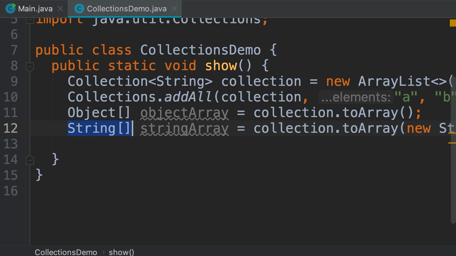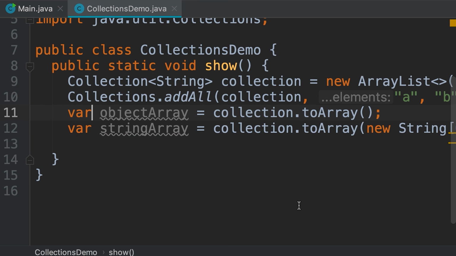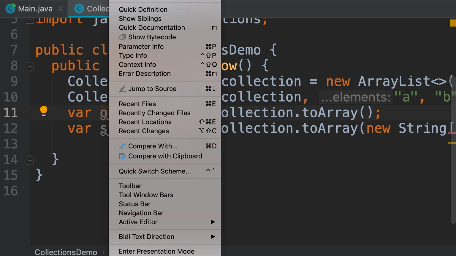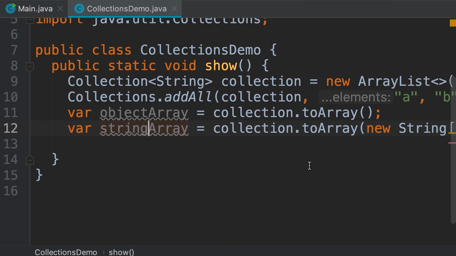And by the way, we can use var here just as usual. Now, some people don't like var. They argue that we cannot see the type of this object, but that is not right. So if you put the caret over here and then go to View, Quick Documentation, the shortcut is F1, you can easily see that this is an object array. Or if you put the caret over here and one more time, press F1, we can see that this is a string array. So I personally prefer var because it makes our code cleaner. So this is how we can use the two array methods.